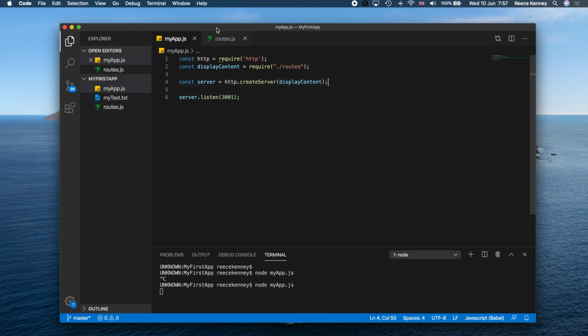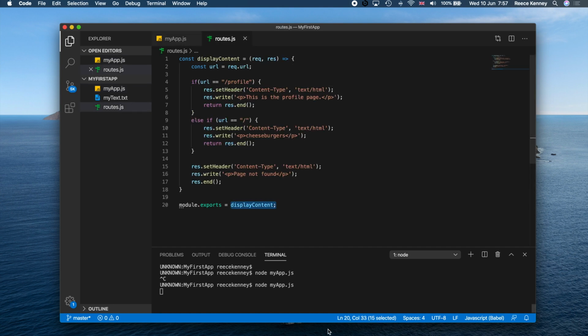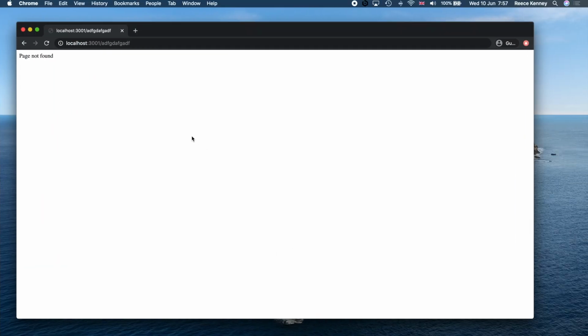Okay, so in theory, everything in there should be the same. Let's give it a go now. So I'm going to stop this execution, Control C, and then start it again using node myapp.js. Okay, and it's running. There's no errors, so that's good. Now we should see the exact same thing. If I refresh this page, we see page not found. If I go to profile, we see this is profile page, and if I go to here, we see cheeseburgers.